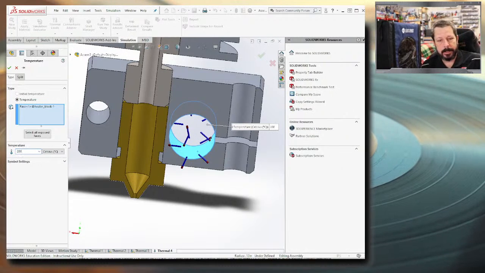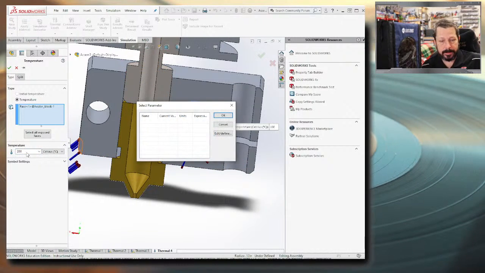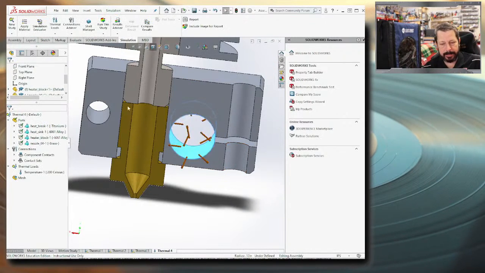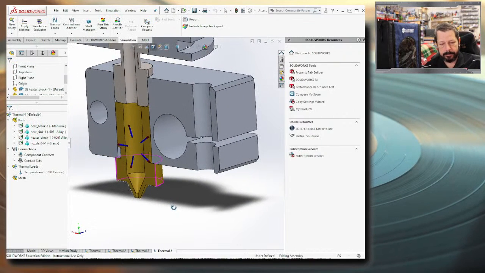Maybe you want to see if your setup will work with printing some of the hotter temperatures, so you need to be at 250. Then you can check, whoops, scrolled the mouse wheel and it messed it up. You could check and see if you were going to have issues with heat creep into the cold side of your hot end. So I just applied a temperature there. That's simulating the control system working.